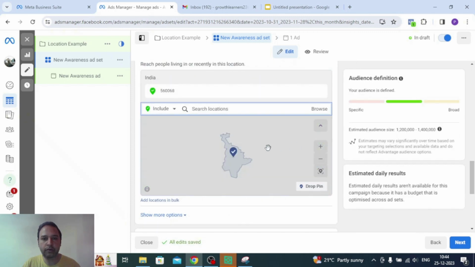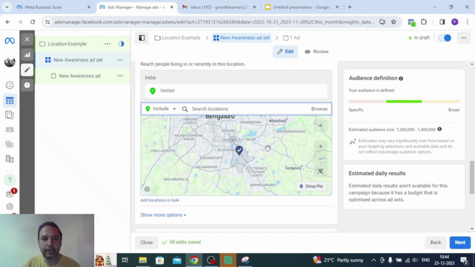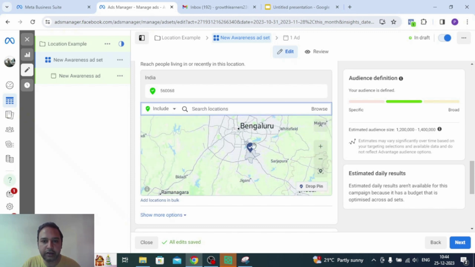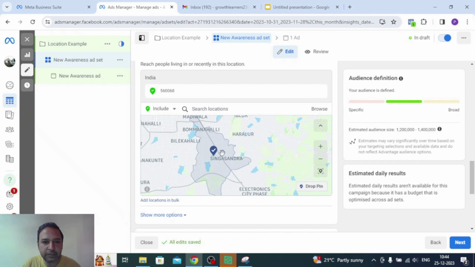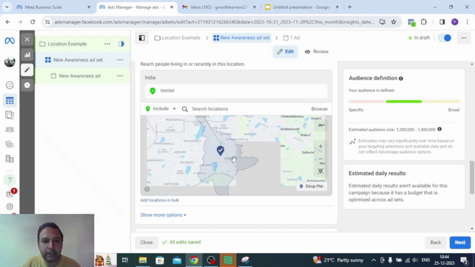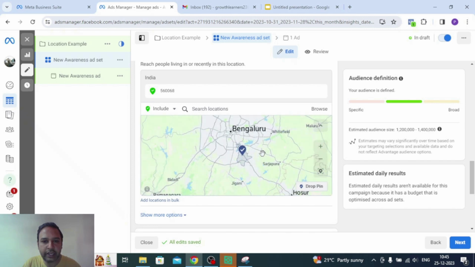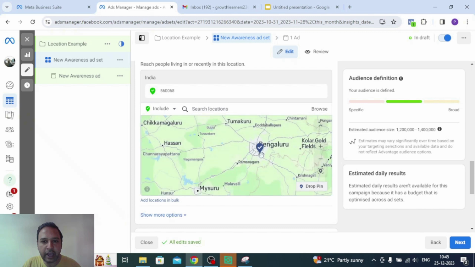And now within Bangalore, it is targeting a very specific pin code. This specific area has been selected, right? So within the entire Bangalore city, we can target this minute specific location. And this is very, very powerful because if you are a local business or if you have an offline store and you want to target your ads very sharply, then you can use this pin code level targeting.